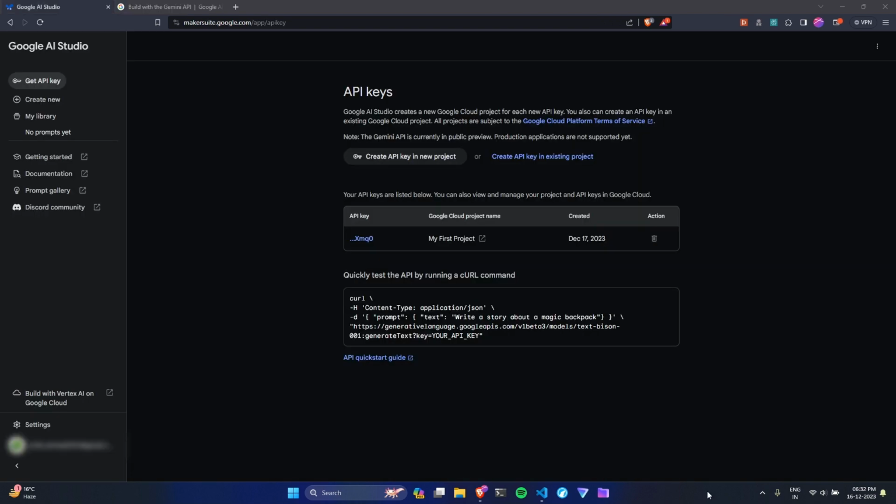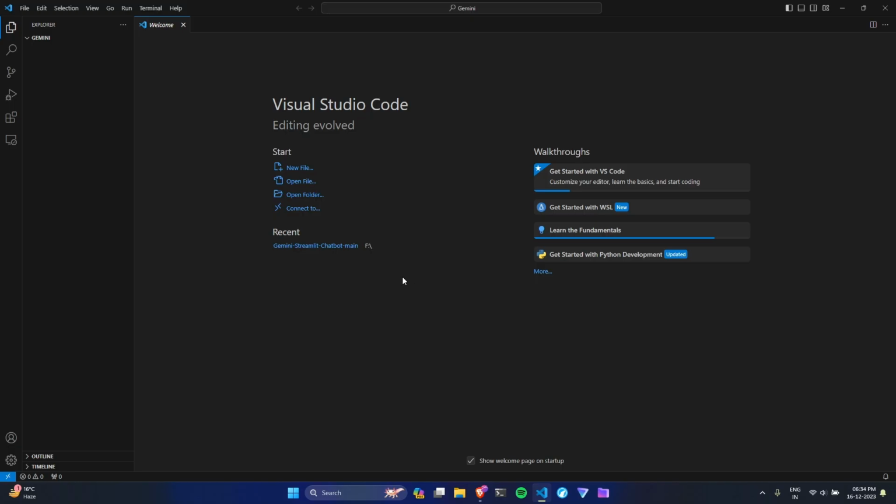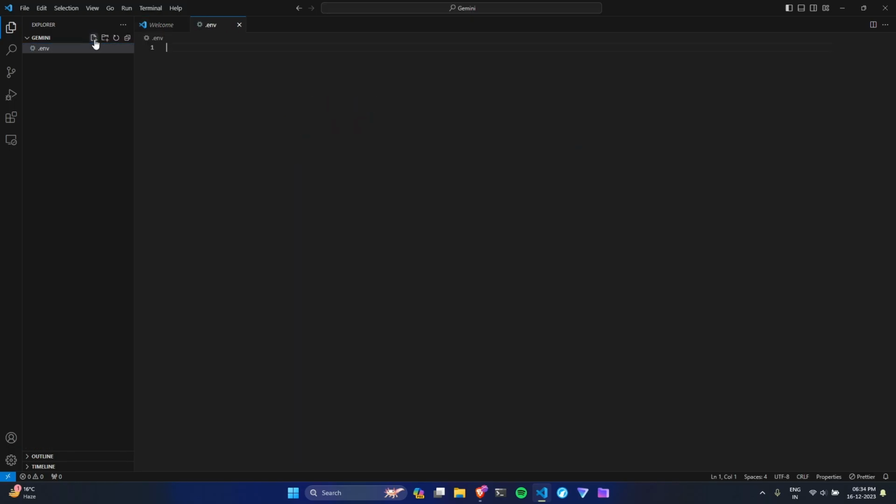But before we begin, we will need an API key, which can be generated at Google AI Studio. I will provide the link in the description. So let's load the API key to the .env file and begin with the code.